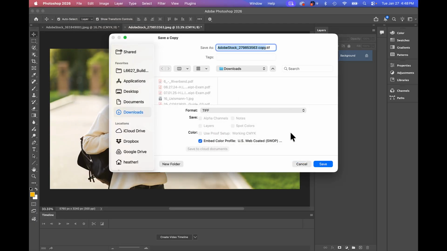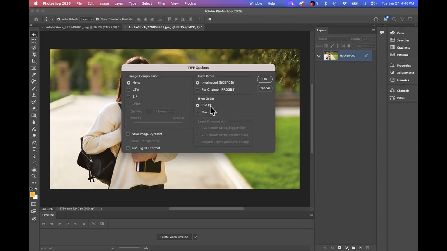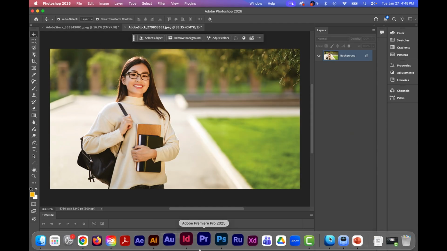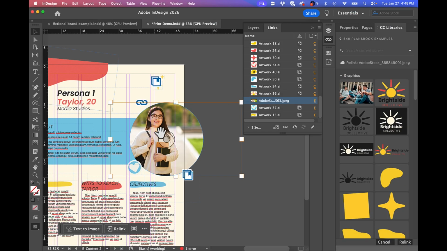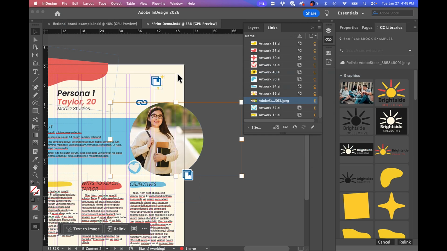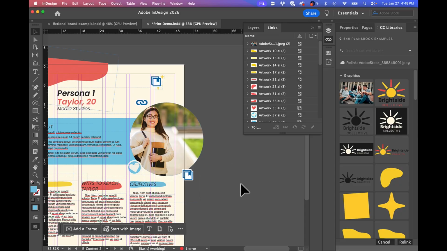And I'm just going to leave it in my downloads. I'll move it later. Hit OK. And then we will File, Place from our downloads. And there's our image.